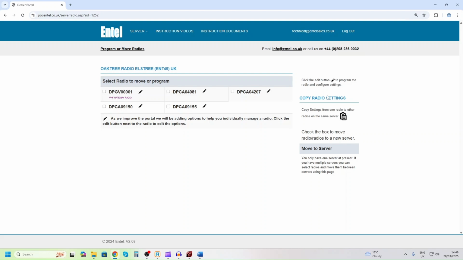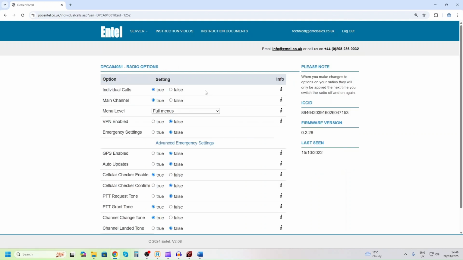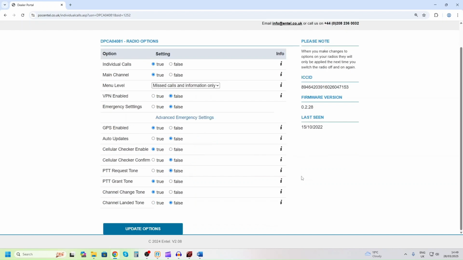Entel devices such as DN radios and gateways that are currently provisioned on this POC server are listed by serial number in a table. Click on the pencil Edit button next to each device to view and edit the current settings. This page also displays the current firmware version, SIM number, and last seen online date.